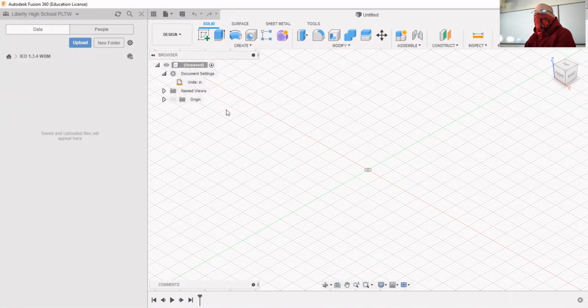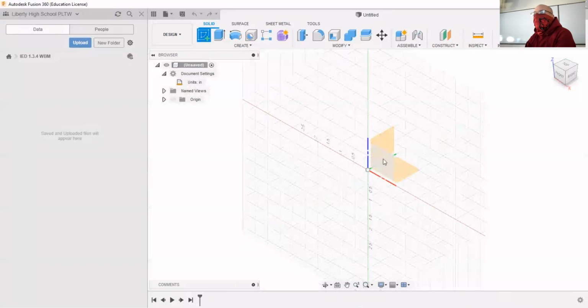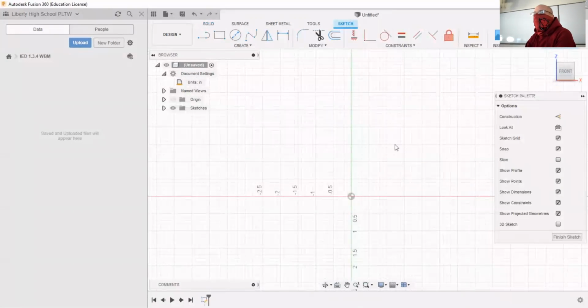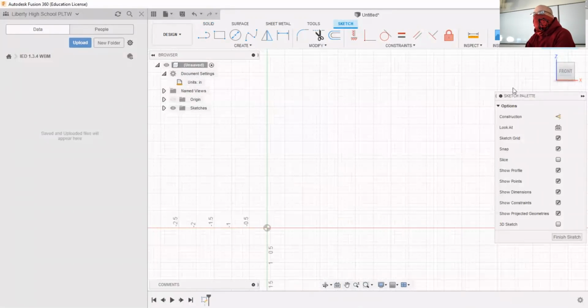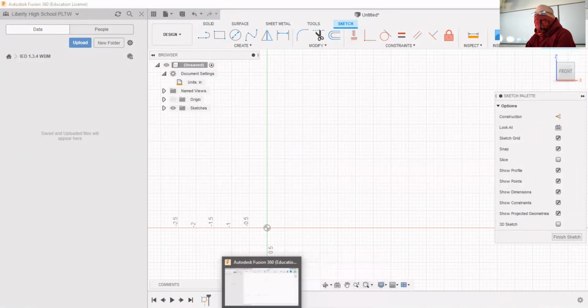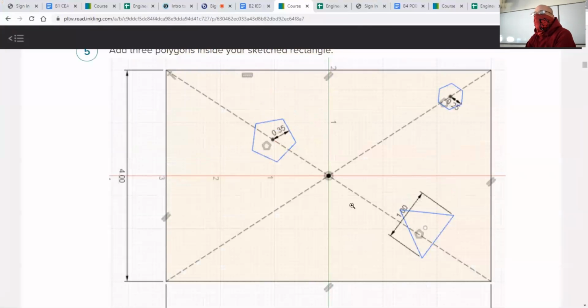So we're on inches here, and I'm already making a design. I don't know why I try to click on that, because I'm already in a design. So I'm gonna make a sketch. I like to use that plane because that's what Autodesk Fusion 360 thinks is the front. I like to work in the front.